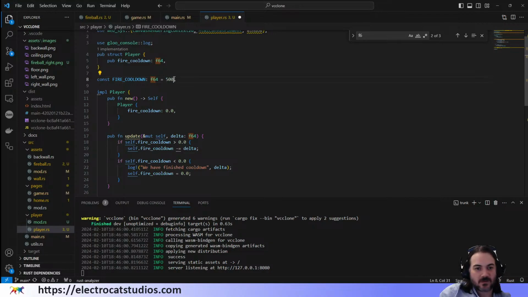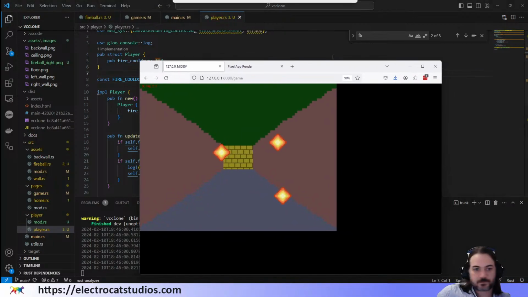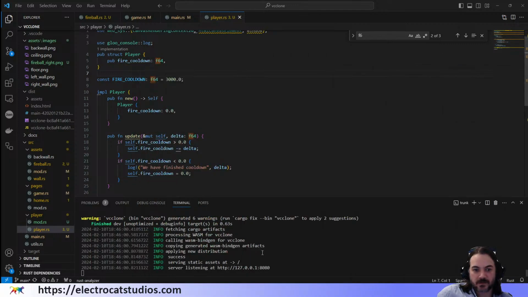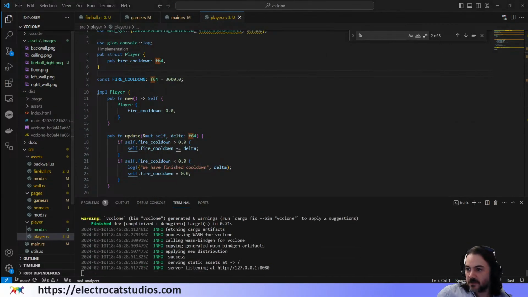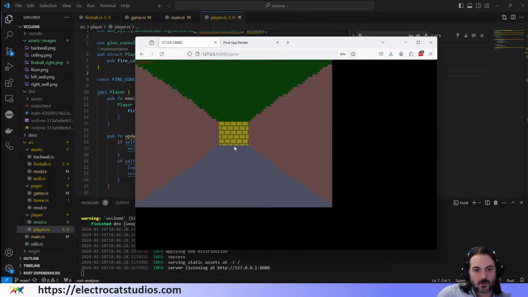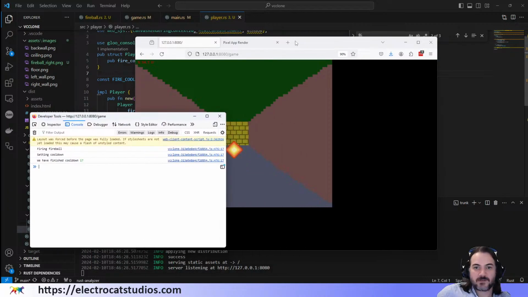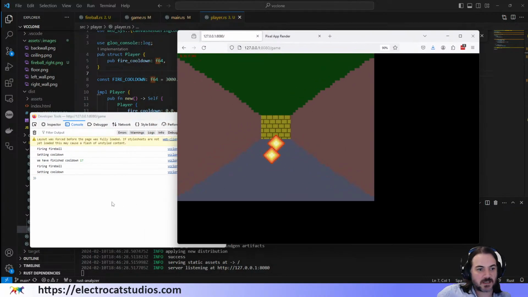So yeah, let's just check. We'll set it to 3000.0, just to make sure. And need to rebuild. Excellent. Cool. And then it finishes 3 seconds later. So I'll just show you that again. So you see it's setting the cooldown, and then there's a period of time. It's about 3 seconds. Maybe more than 3 seconds.